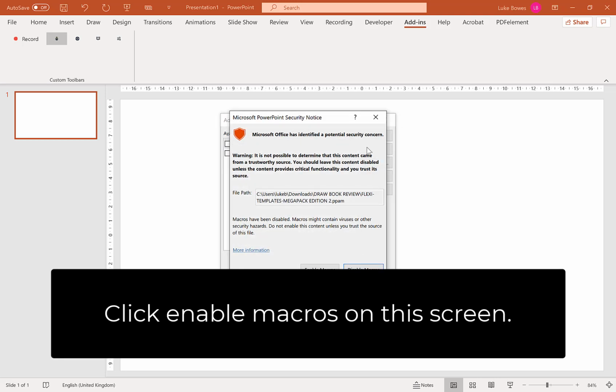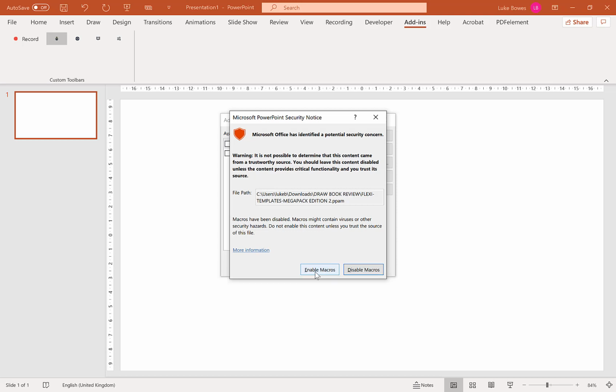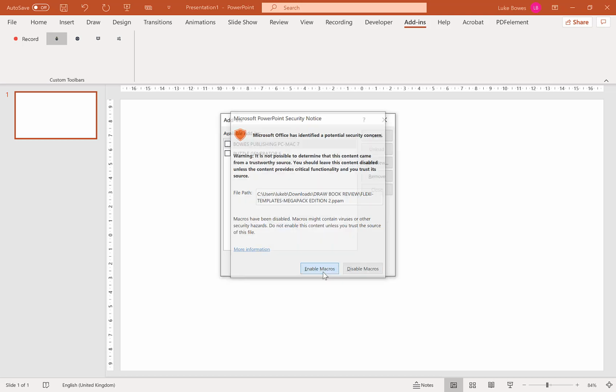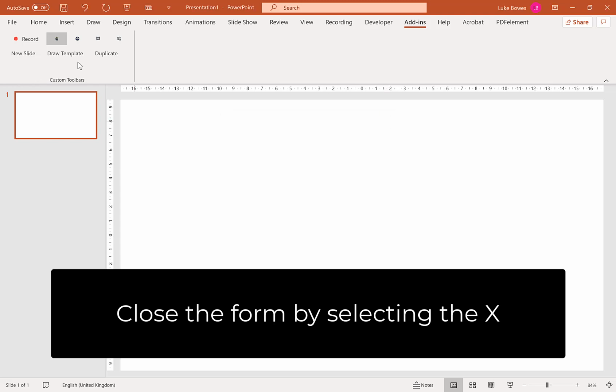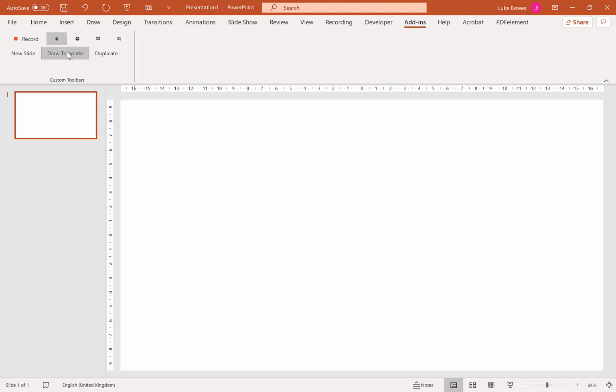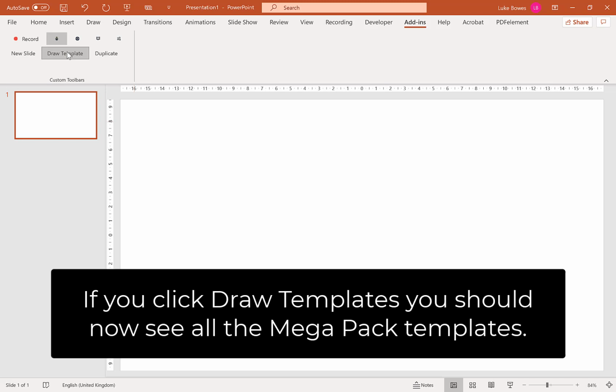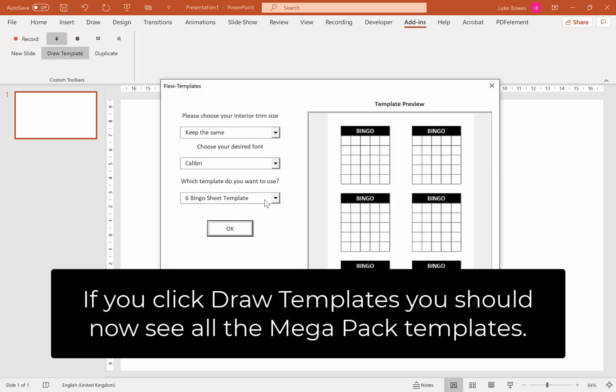Click Enable Macros on this screen. Close the form by selecting the X. If you click Draw Templates, you should now see all the Megapack templates.